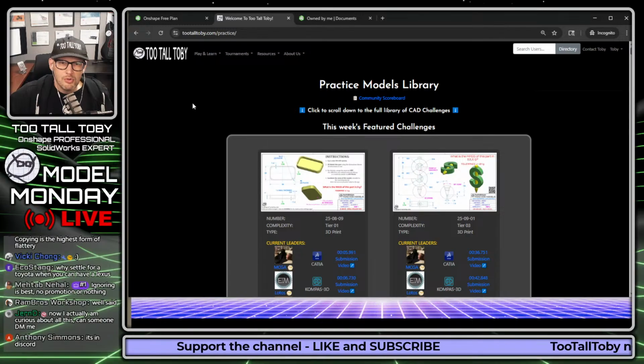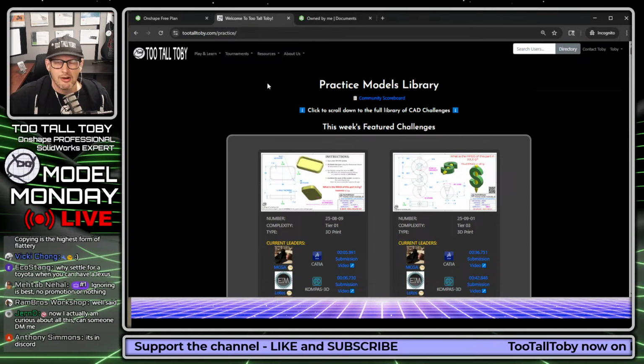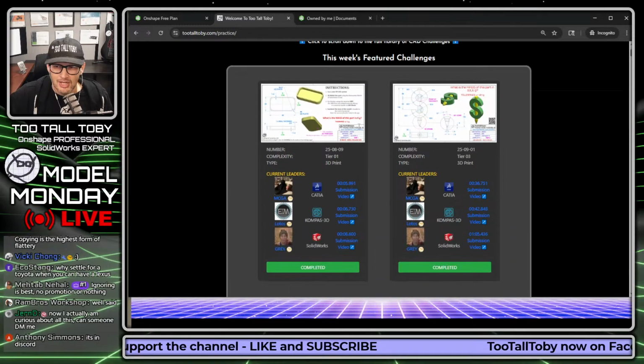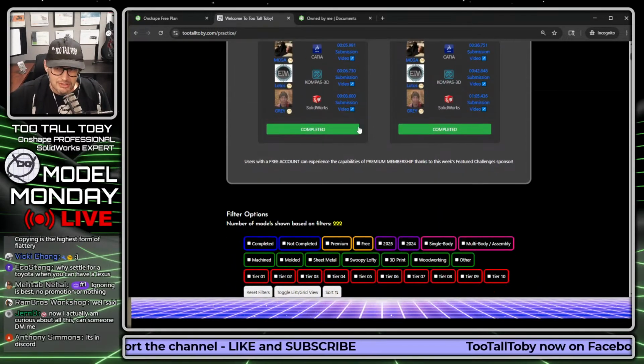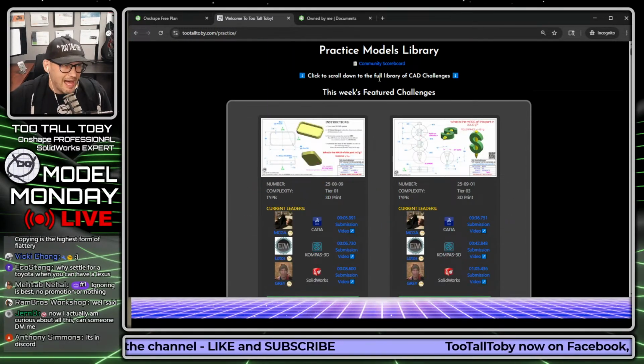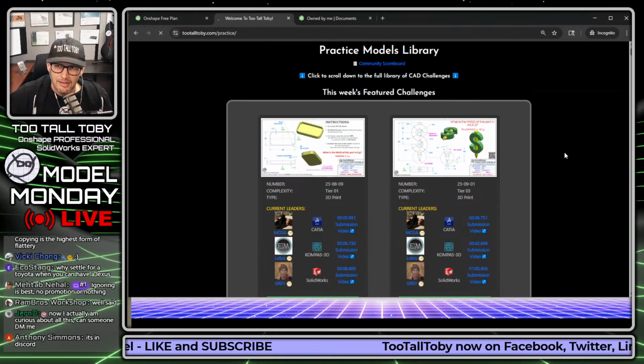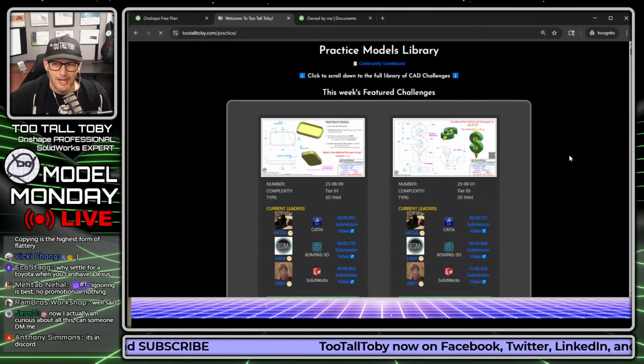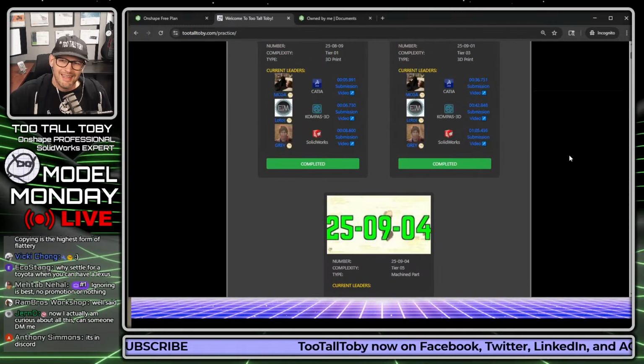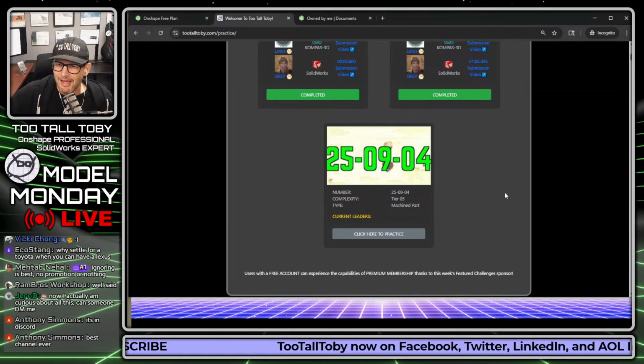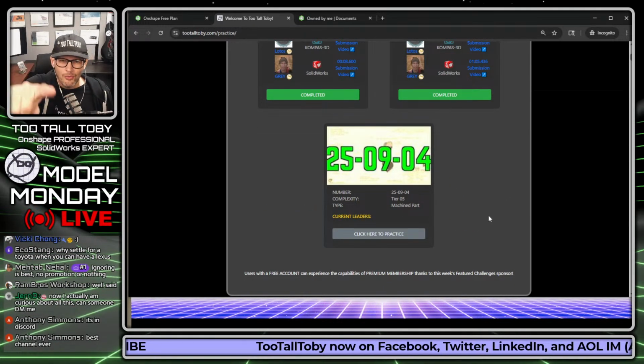But if we all get into a refresh war here, what we're going to see in just a moment is that there's going to be a 3rd challenge. As soon as that challenge shows up, it's live, and we're going to find out who is able to finish it first. So I'm going to refresh the page now and let's see what happens on the practice models library. I know that everybody's hitting the site. Everybody's trying to refresh. It's like we're all trying to get through that door at the same time. Oh, here it is. We scroll down a little bit, 250904, and go.